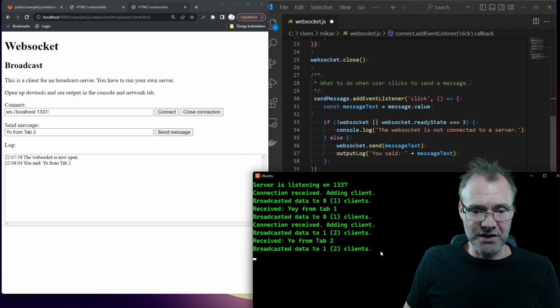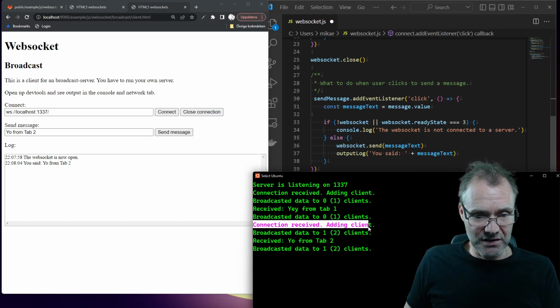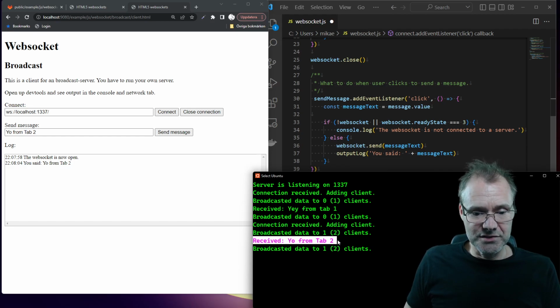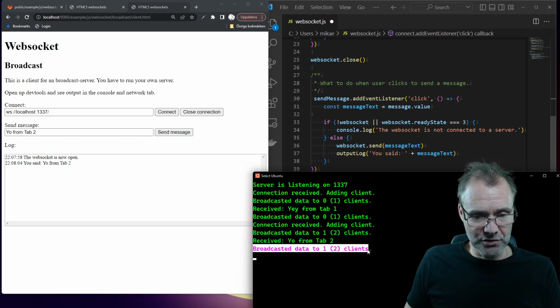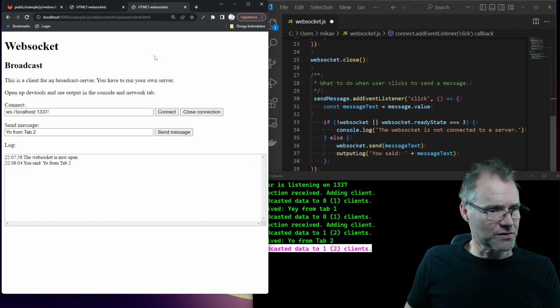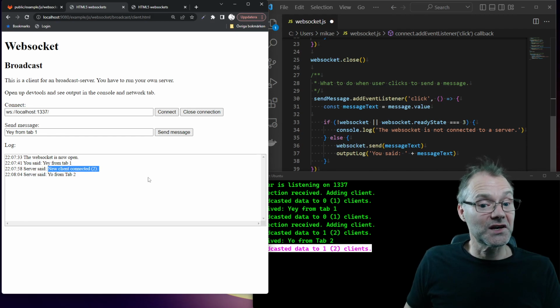I needed to update that because we didn't see what actually happened here, because we got another connection there, and it received a message, "yo from tab 2", and that was broadcasted to 2 clients. You said "yo from tab 2". Let's see here. Oh, server said "yo from tab 2". And here we can also see that the new client connected.